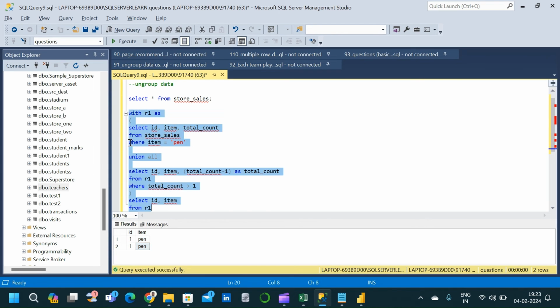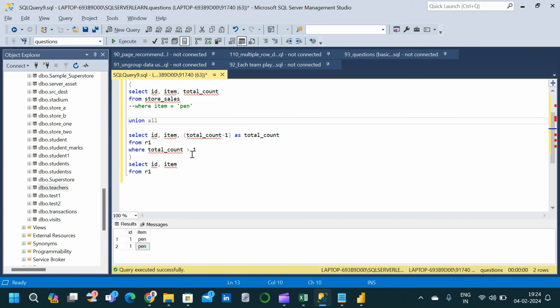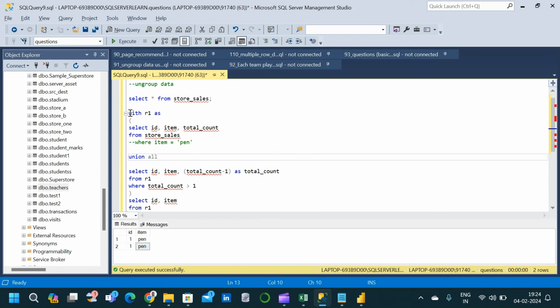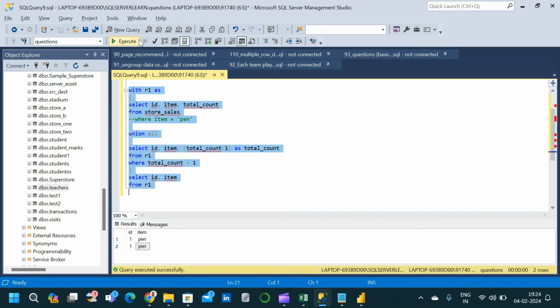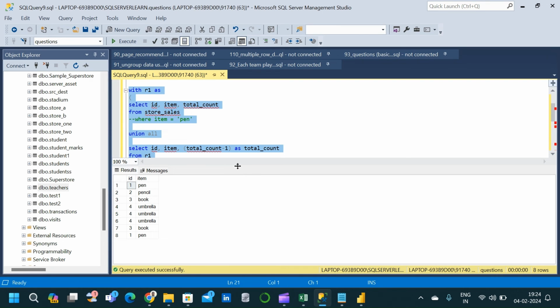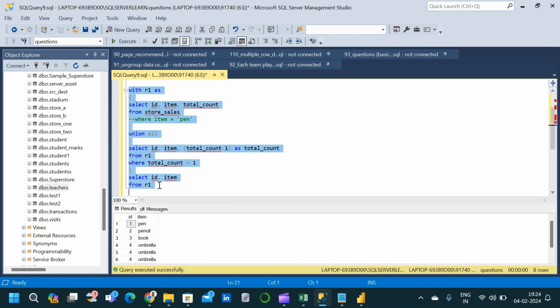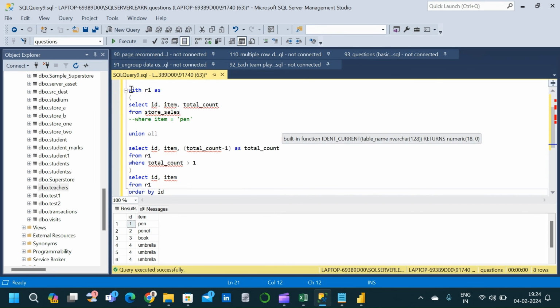Now we wrote this recursive SQL query only for pen. Let us remove this where clause, because we don't want the result for pen only. We want the result for the entire input table. Let us execute this once again. Execute. Now we can see that we have more records in our output, and also one more thing we can do in order to compare our result. Let us order the final output based on ID, order by ID. Now execute once again.